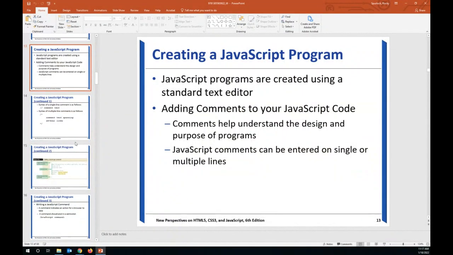Now, JavaScript is going to be created by using a standard text editor. This is something like your Notepad++, WordPad, and so forth. It is good form to add comments to your JavaScript code. Those comments will help you understand the design and purpose of the program. They can be entered as a single or multiple lines.